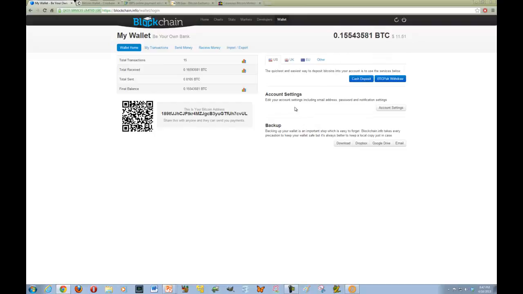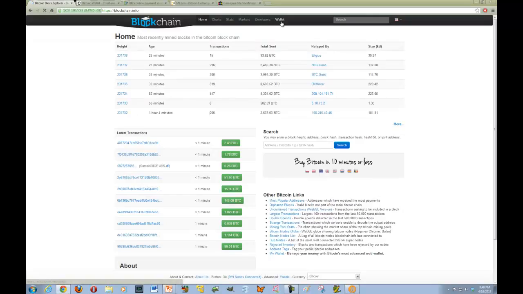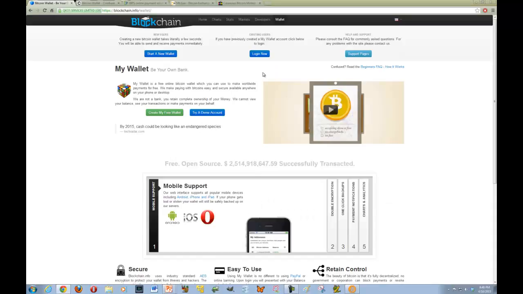But anyway, back to the wallets. This is Blockchain. So to actually create a wallet, what one would do, click on Home, click on Wallet, click in Start a New Wallet.